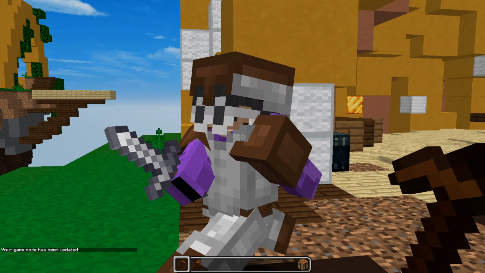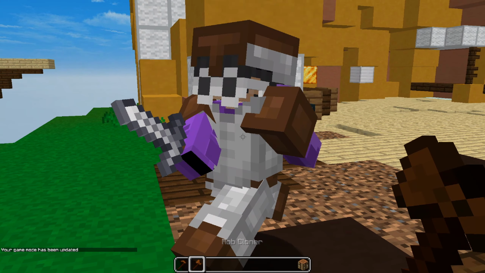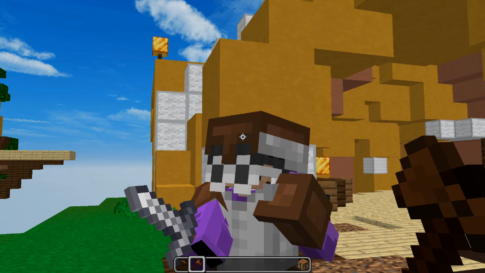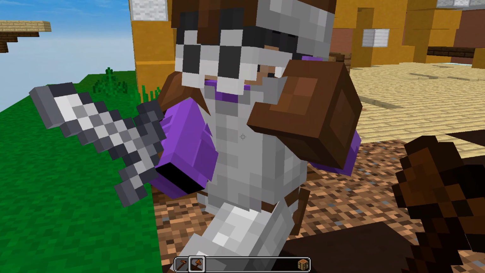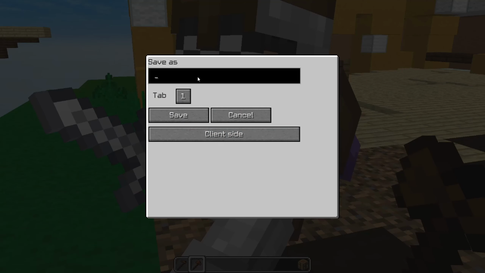Wait, let me quickly show you how this Mob Cloner tool works before we move on. So the reason why I say it's useful is because you can right click on an NPC and name it whatever you want and just save it to any sort of tab that you want. I don't know how many tabs there are. Oh, there's 9. Let's just save it in the 9th tab because I have a lot of random things in the other tabs.